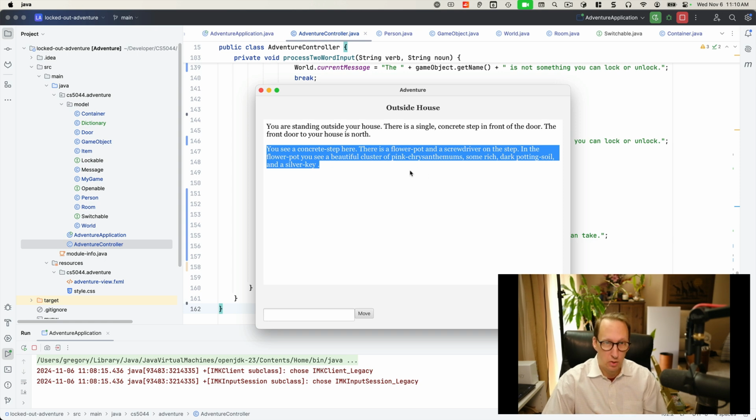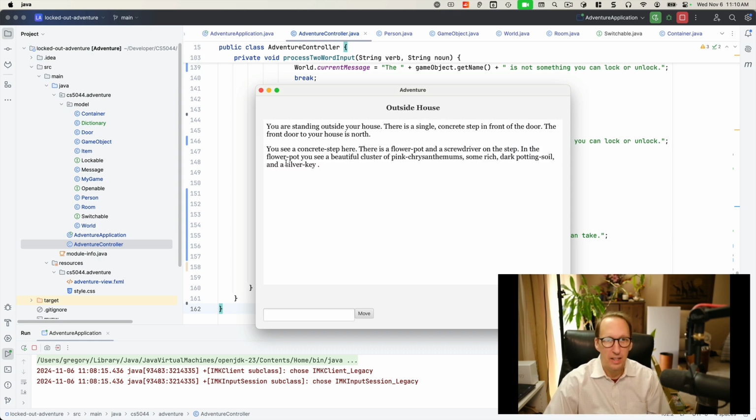Okay, but doors are not part of the contents description. I've excluded them from the contents description because usually you put doors in the regular description itself. And the player, okay, so you, the player, are in this room, but you aren't listed here, because, you know, it's obvious that you're there. This is where you are, outside house. Okay, but here's the contents description. You see a concrete step here.